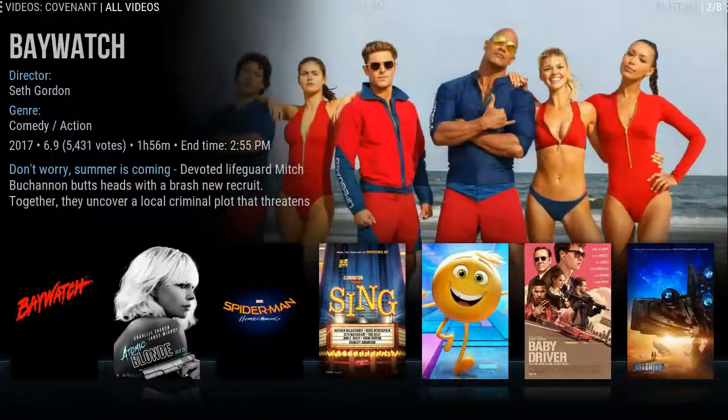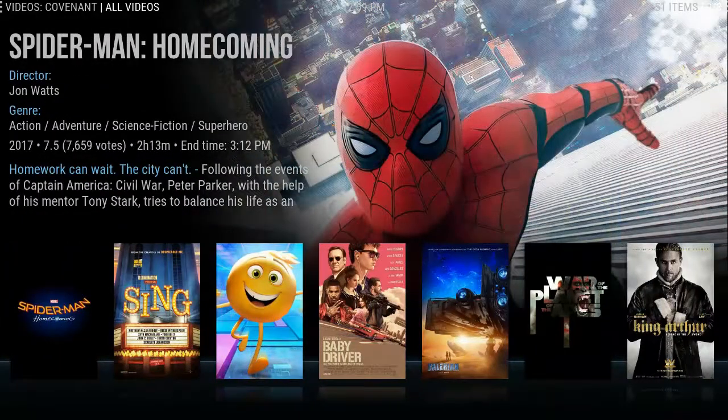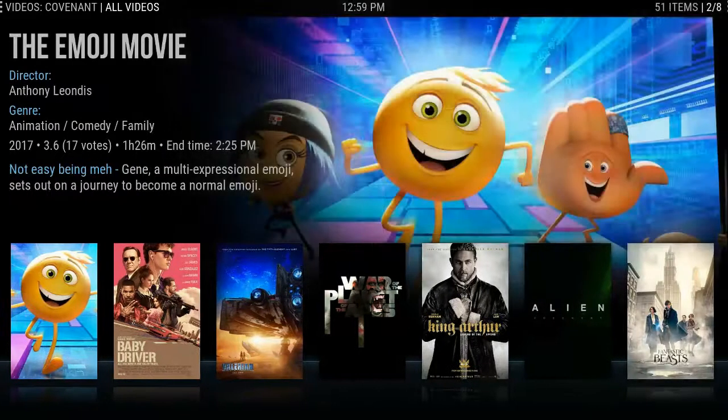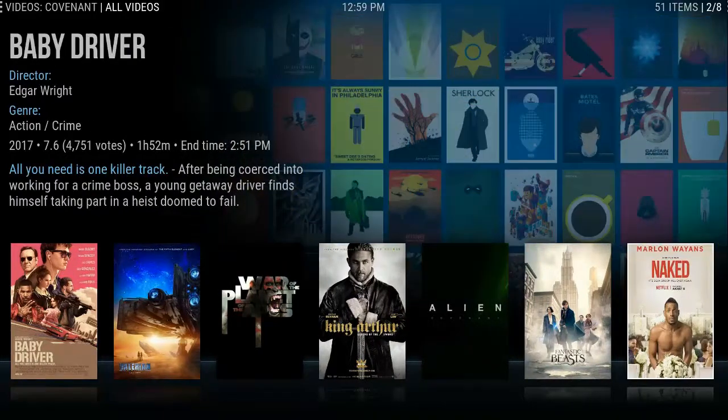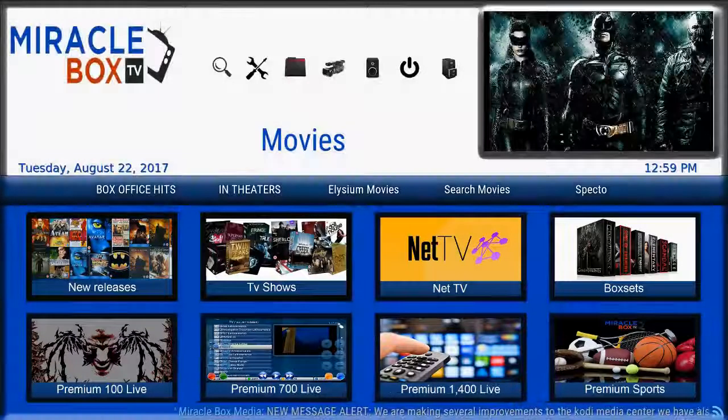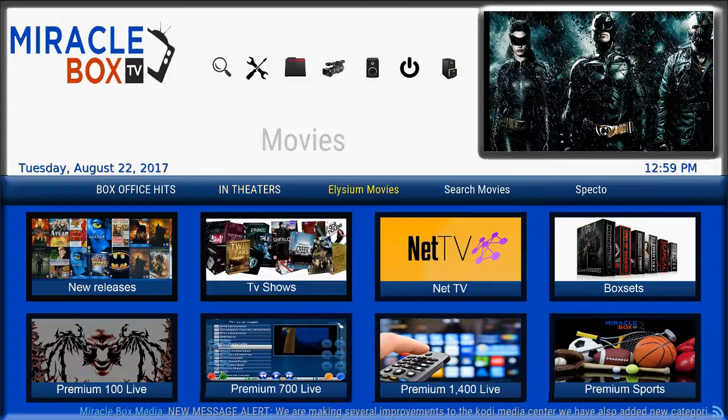And again, a lot of them are in high definition. Some of them may not be, but again, when you're using the in-theater section, the quality may not be the greatest. So that is another way to search for movies that are in theaters and movies that are box office hits. Now, you're going to also have the ability to search for movies and a full search using movie applications.